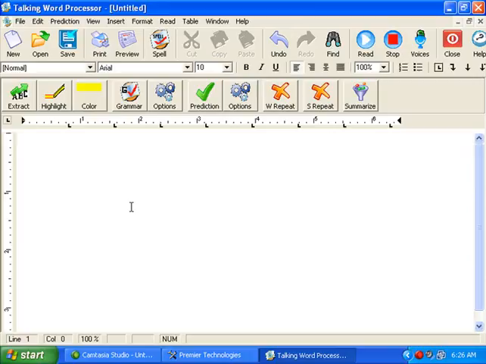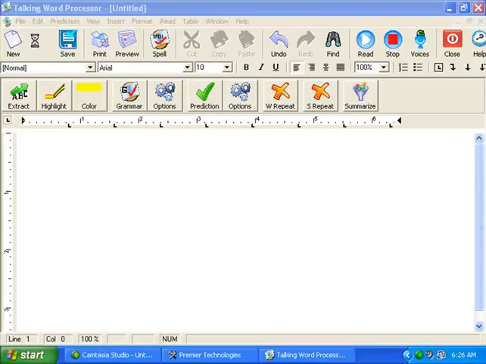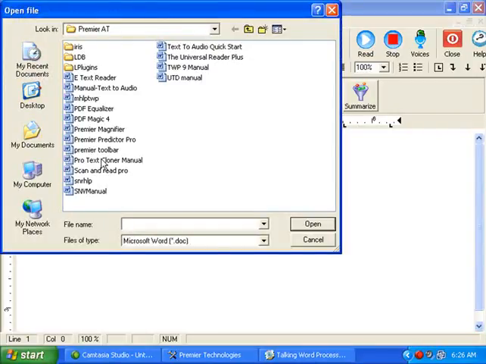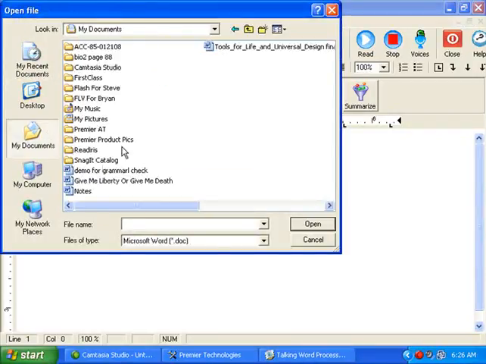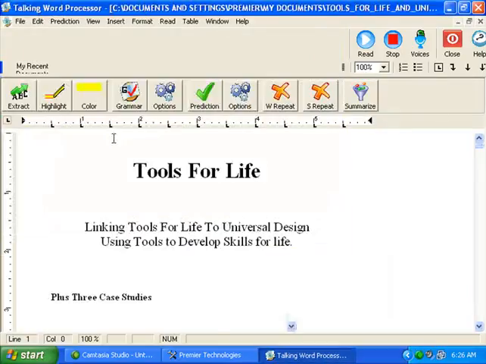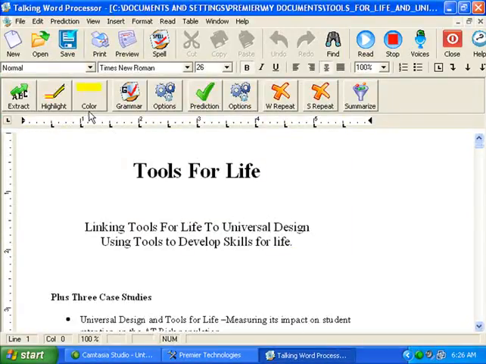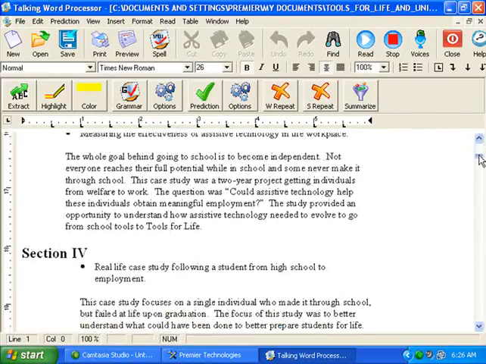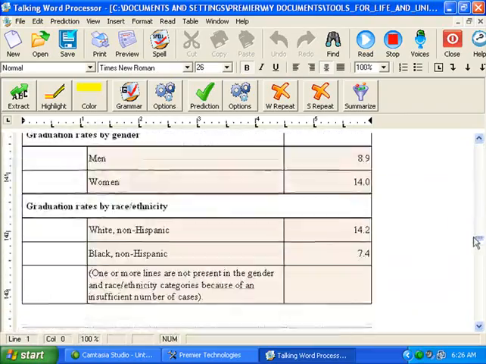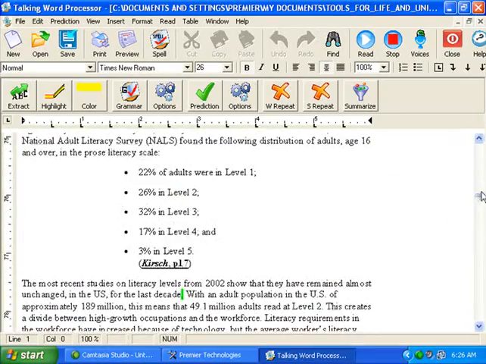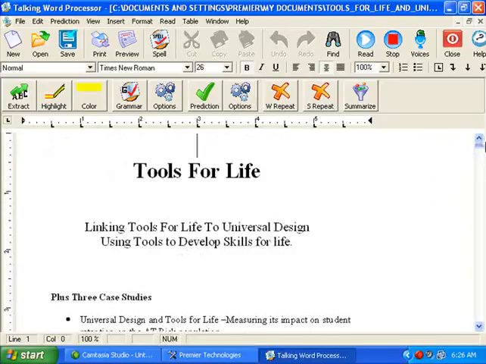You can double click on your desktop icon as well. For the purpose of this demonstration, I'm going to open up a document that I know I've read several times before, and it's got several pages of text, I believe about 30, and a lot of good information.